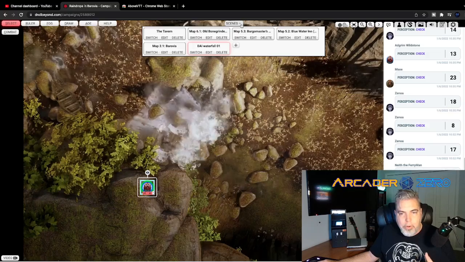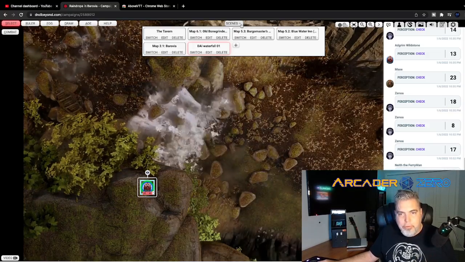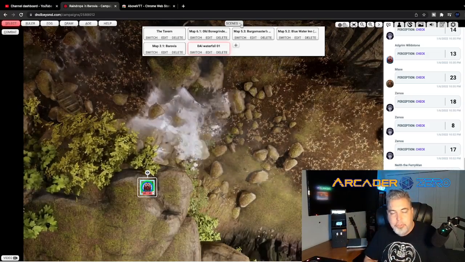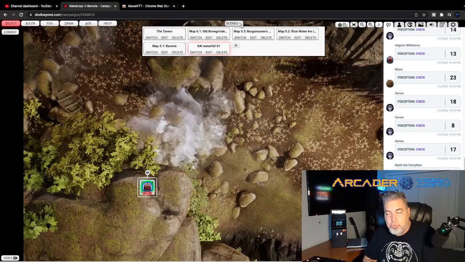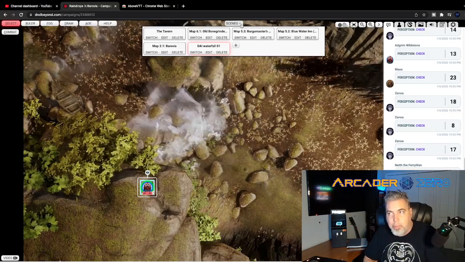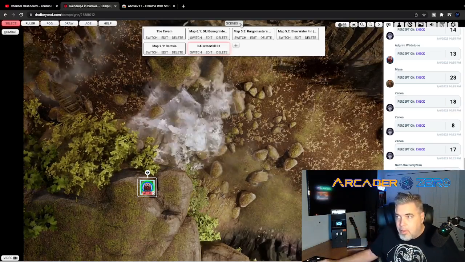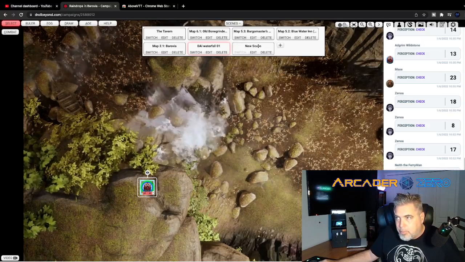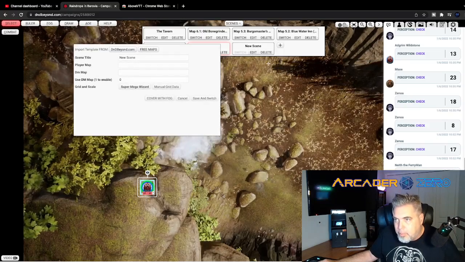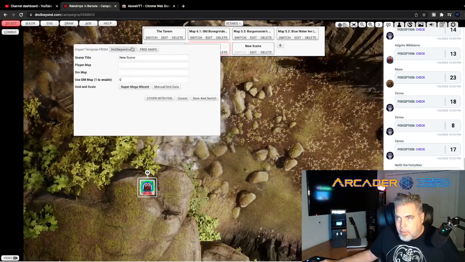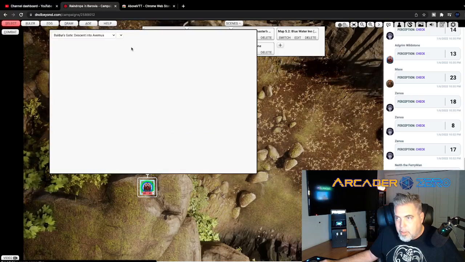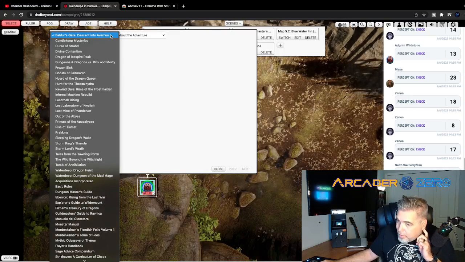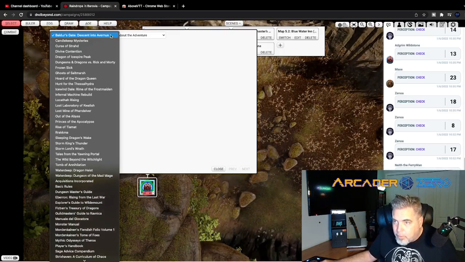Some of the best things about this is when you import your maps, you're importing directly from D&D Beyond. So if you purchase the module or the adventure or the source book, you're going to have all those maps in here. So if I want a new map, I'm going to click plus for a new one. Then I'm going to edit the map. Now here's everything from D&D Beyond. So I can select any of the adventures they have.